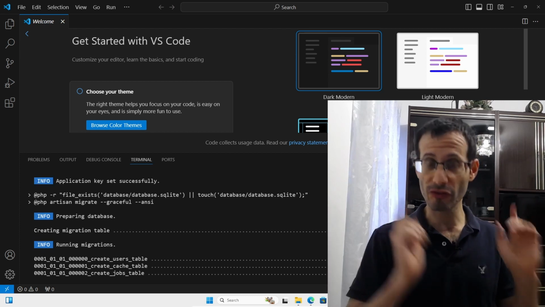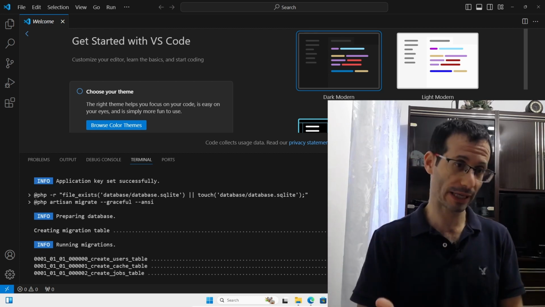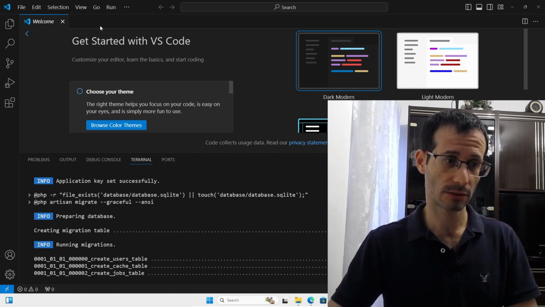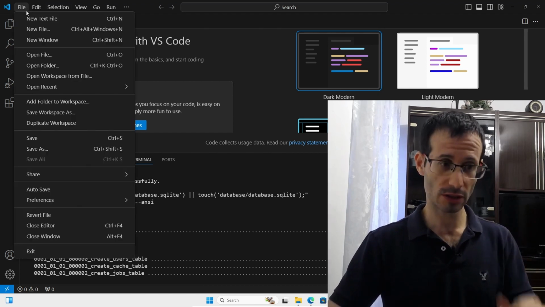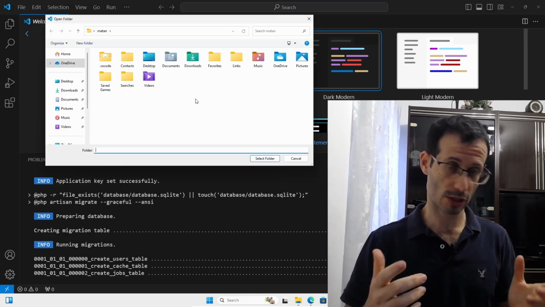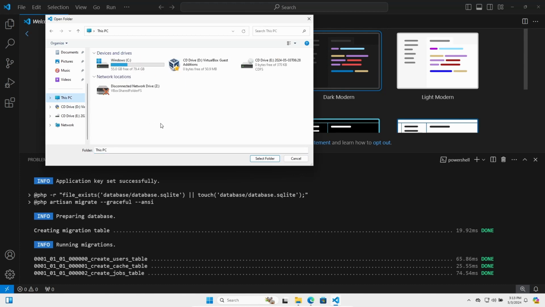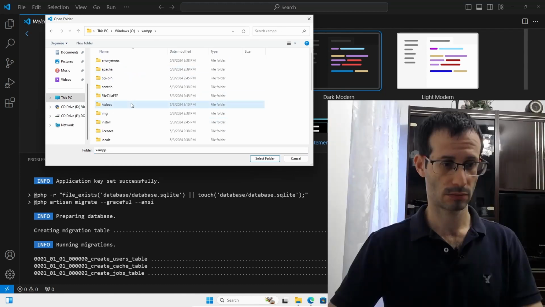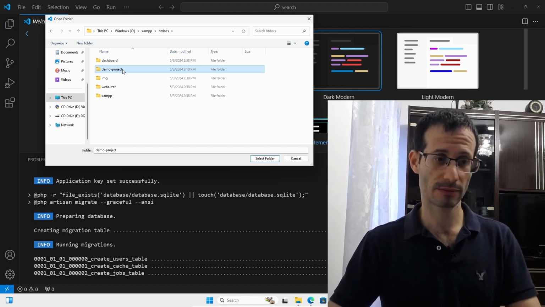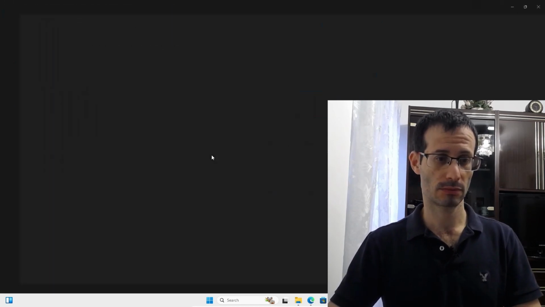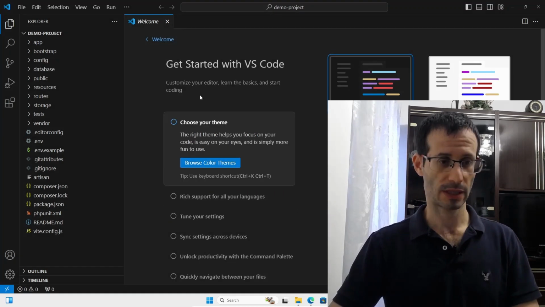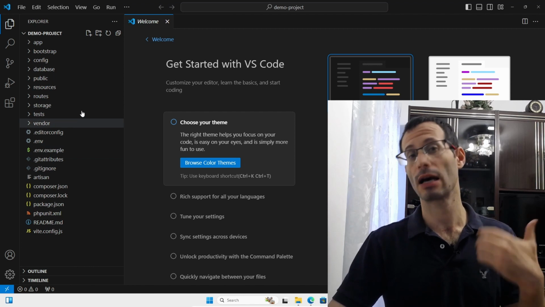We now need to open the folder in which our new project was created. In my case, it was a folder called demo-project. So File, Open Folder, and as you might remember, it's inside the htdocs folder. And here we can find our demo-project folder. Let's open it. And we need to trust the authors. And we can now see all of the files for our Laravel project.